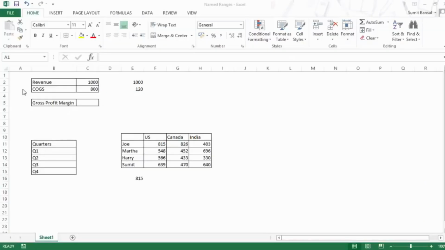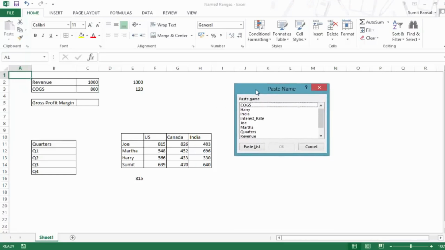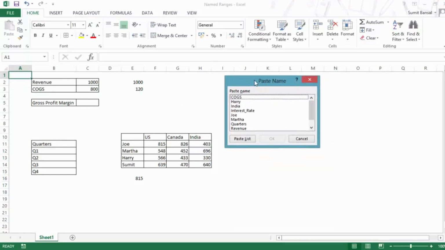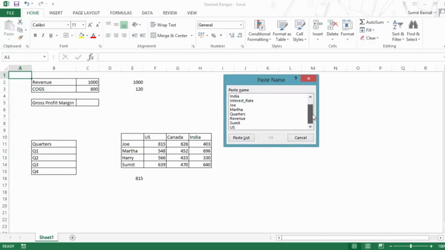There are keyboard shortcuts that would come in really handy if you work with a lot of named ranges, and I call it the power of F3, because all these would involve the F3 key. So let me show you these three. The first one is F3. If you simply click anywhere and press F3, it would show you the Paste Name dialog box, and here you can see I have all these named ranges.